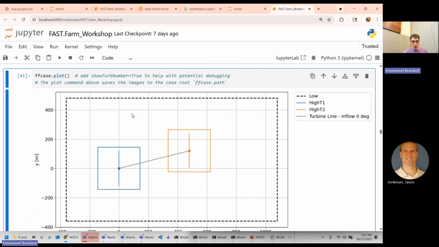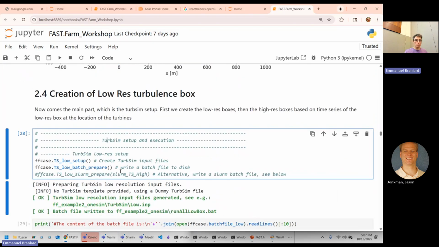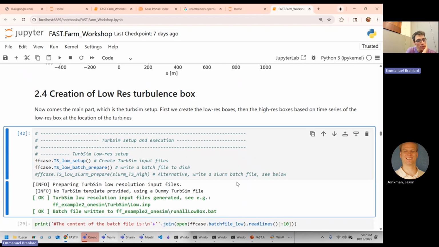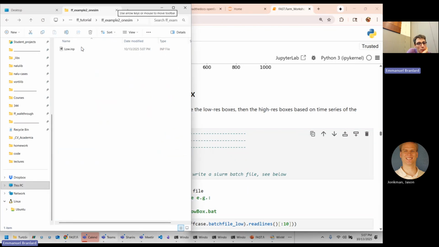But it's the same as before, and we move to 2.4. Let's create the TurbSim input file. You can run that cell. Hopefully nothing happens, but if you go back to what happened in the TurbSim folder, you have a load of input that has been created.